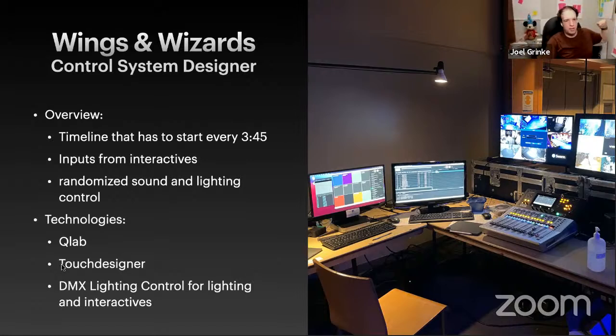I also have a little bit of a TouchDesigner patch. You'll notice in the photo here, QLab is the one with the big bright squares, and then it has a little bit of a TouchDesigner piece to it. That was because we're using DMX lighting control for lighting and for the interactives. The folks at Wings and Wizards will not kill me for saying, do not ever use DMX control for interactives. It's a nightmare. I'll talk a little bit about why I think that in a bit.